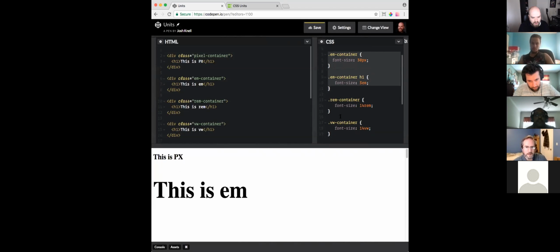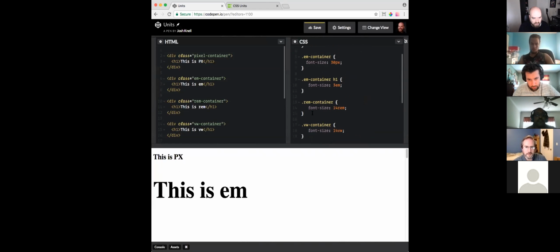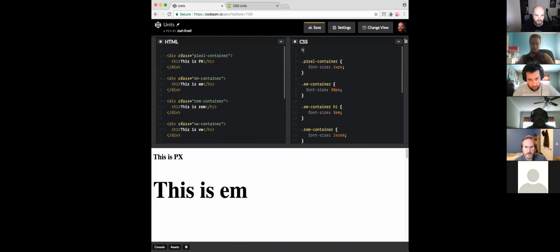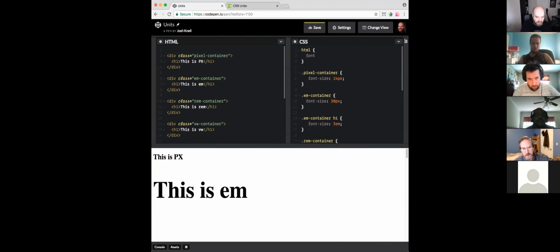Let's move down to rems for a second. Rems took the confusion of relative units out and said, you know what we're going to do? We're going to go off of the HTML level. So let's go grab our HTML tag, and let's say font size.